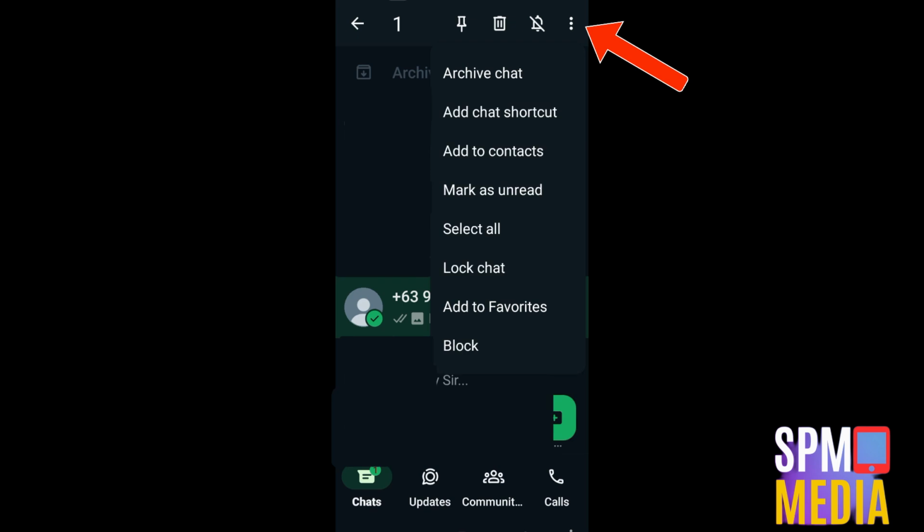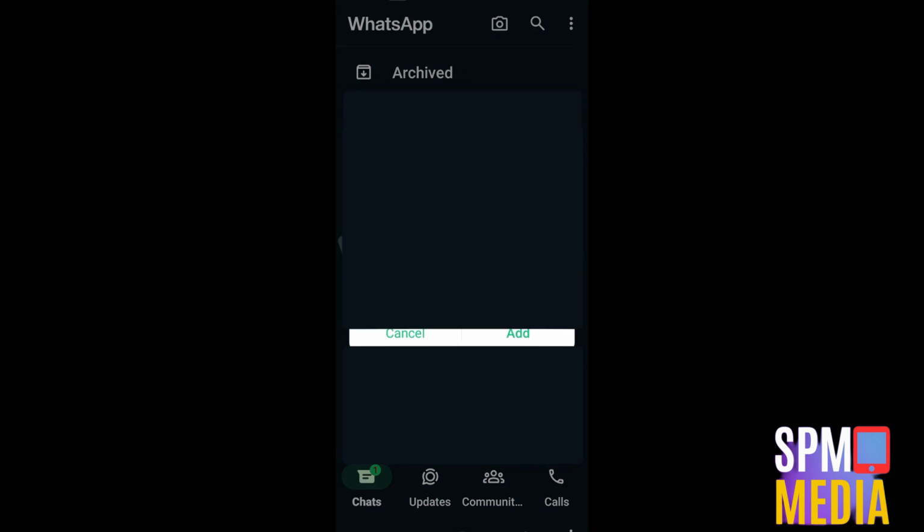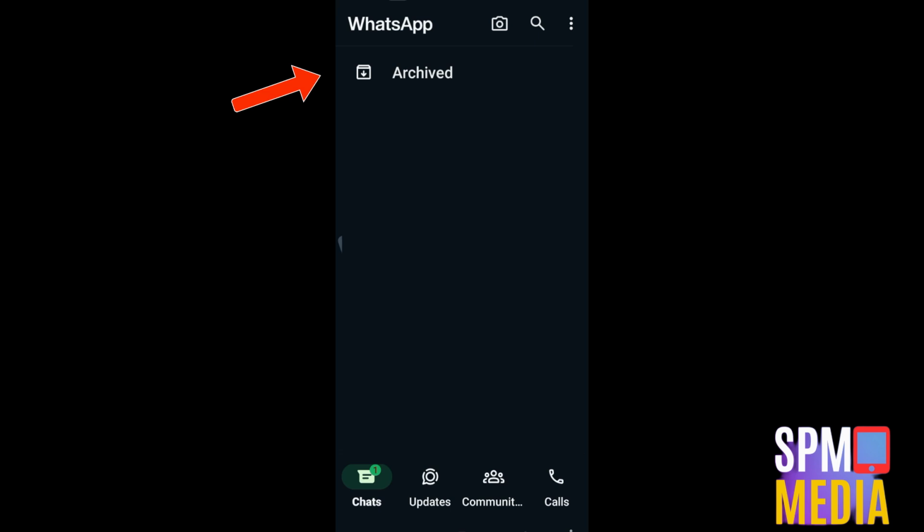All you have to do is to tap this and then click this three dots and you will see this archive chat. Tap this one. Now, how are you going to see the messages under your archive folder? Simply tap this archive folder above right here. You will see this archive. Tap this one and you will see all the conversation, group chats, or messages that you move to archive.